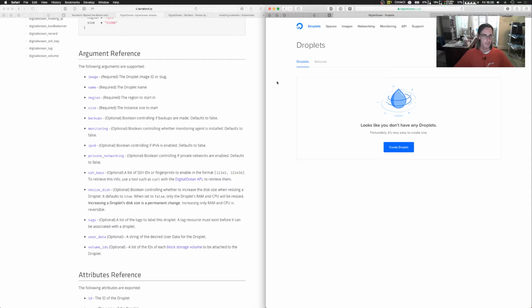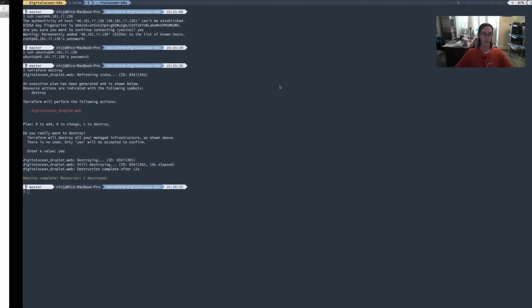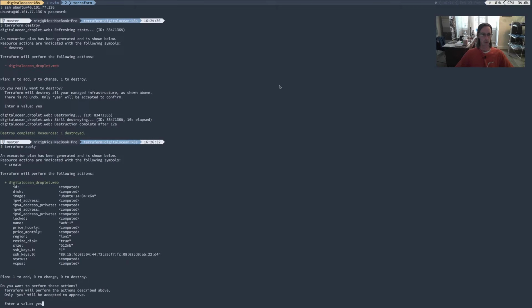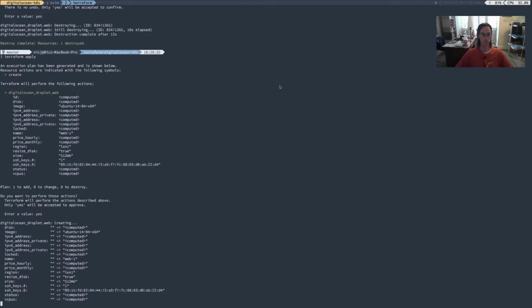So let's try SSH IDs or fingerprints. Let's try that again. Let's recreate our droplet. Terraform apply. It's telling me that it's going to create a new droplet. I click yes, and in 25 seconds, I'm going to have a new droplet in DigitalOcean.